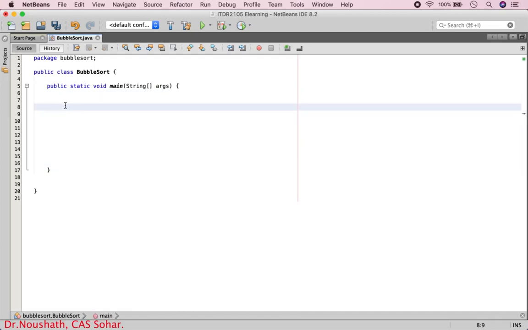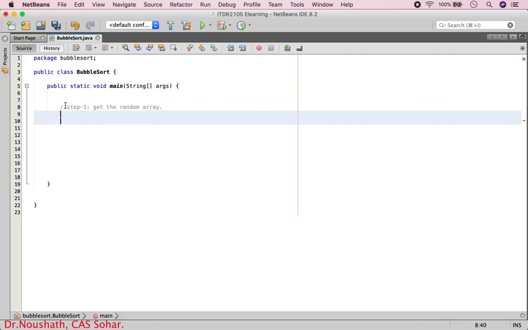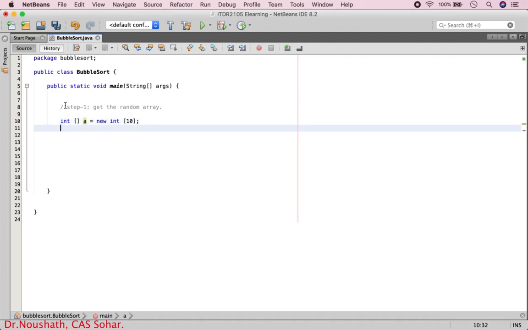Now the first step, as in any sorting algorithm, is to get the random array. This can be done either by initializing or reading from the keyboard, or you can use Java's Random class to generate random numbers and store them in an array of integers. So for that I'm going to create an integer array, new int, let's say the size is 10.